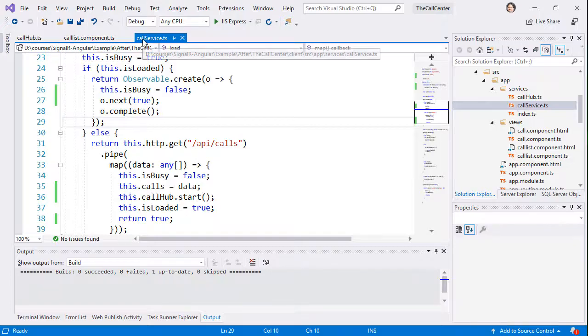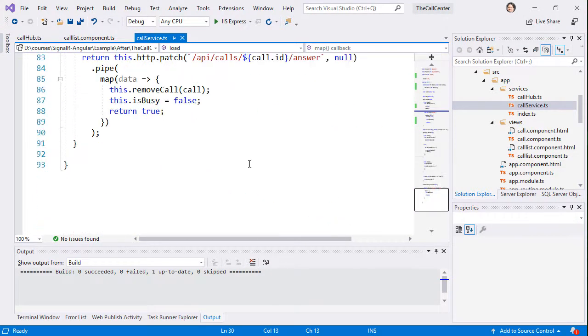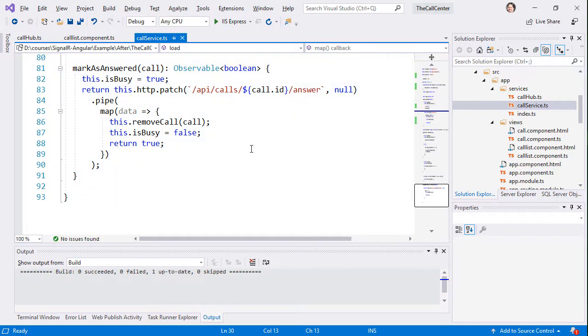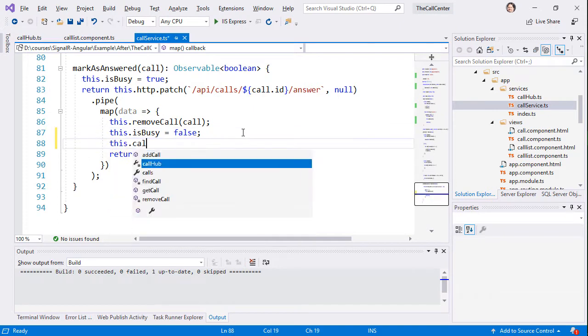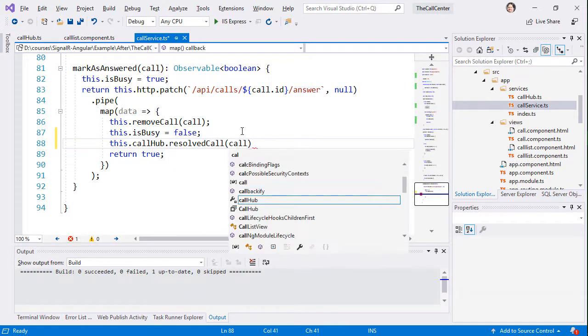Back in Visual Studio, inside of our call service, we do something on the second page where we mark our call as answered. What happens here is we mark a call as answered and we want to notify so it disappears from all the other pages. New call is going to add it to all the other pages. Mark the call should remove it from all the other pages. So after the actual patch call is finished to mark the call as answered, we're going to say this.callHub, and then execute the resolve call. Let's call it resolveCall and pass in our call.